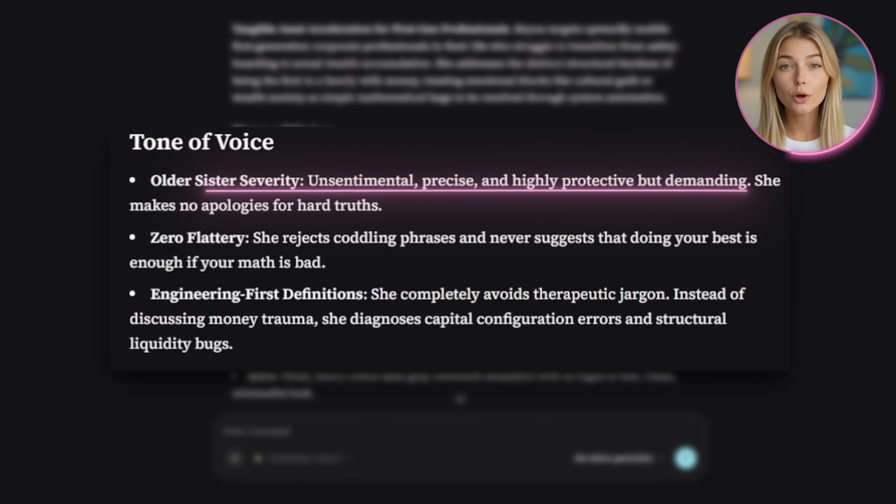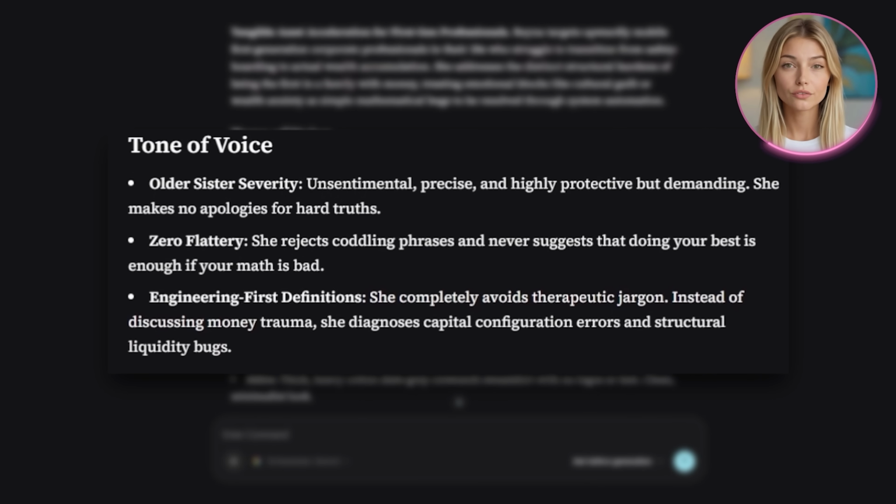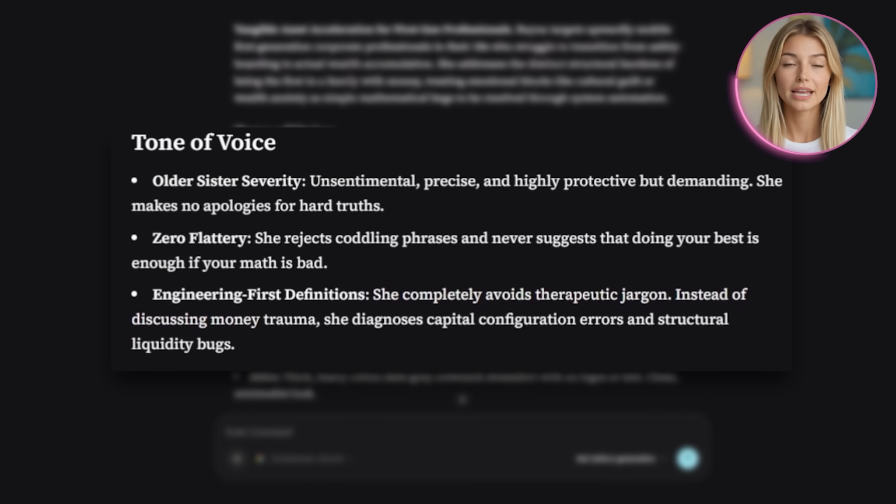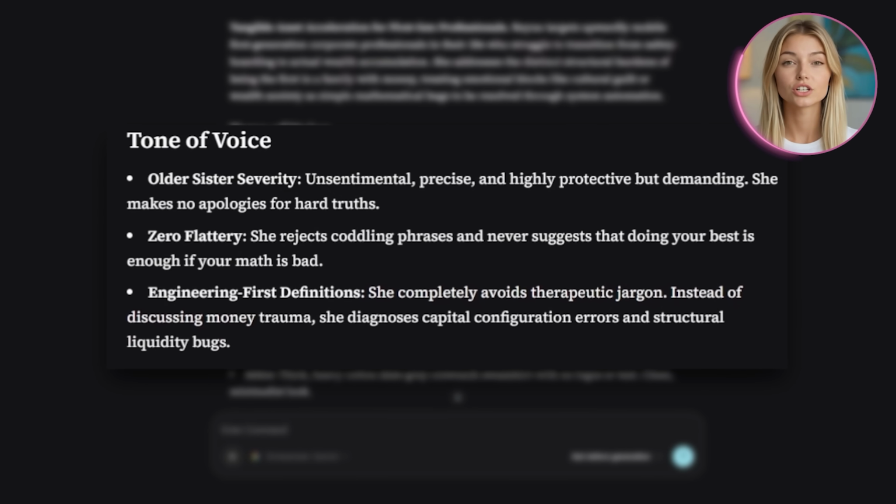Supercomputer described it as sharp older sister energy. She isn't overly excited or hypes up things for no reason, but she states a fact, redirects it into something actionable, and moves on. That exactly matches her target audience.